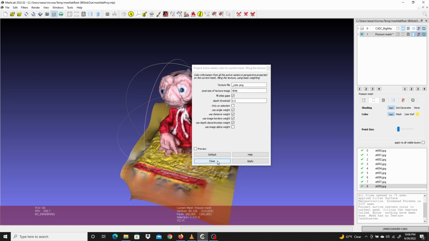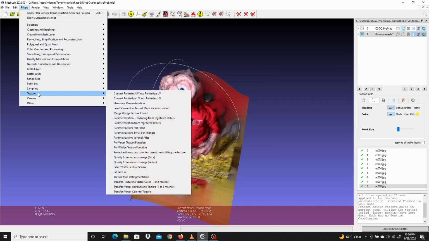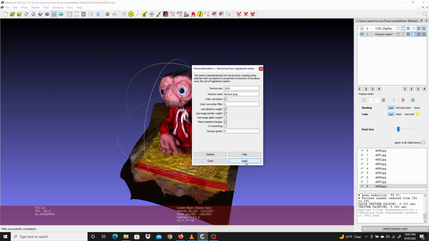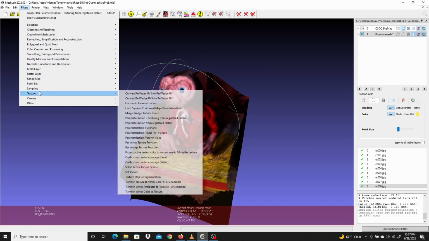Okay, that's right, it can be used as a second step. I'm going to go ahead, texture, run the same as before. Parameterization texture from registered rasters. And it doesn't matter, it's going to be replaced. Close that. And now we can do the second one. There's probably a more direct way to get the UV textures, but UV textures are in place, and now we can use this alternate method.